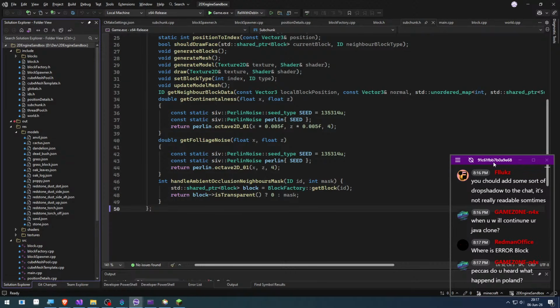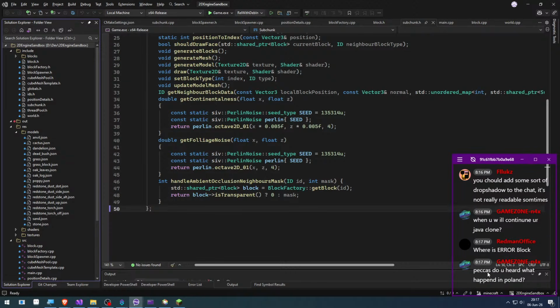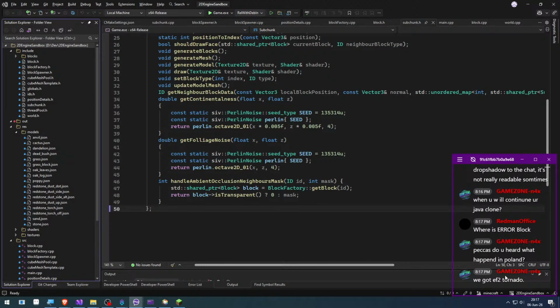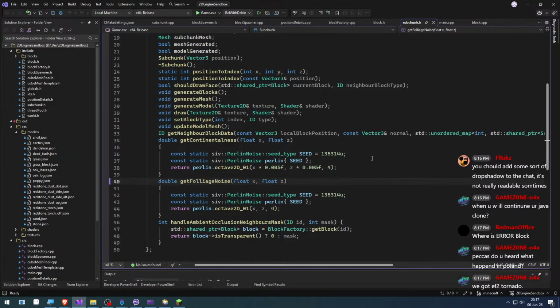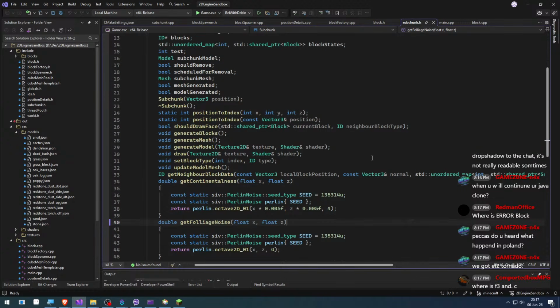Did you hear what happened in Poland? No. Please, let's focus on Minecraft. People go on YouTube to distract themselves from reality. Let's not bring reality into our little corner here. We're just making a Minecraft clone.